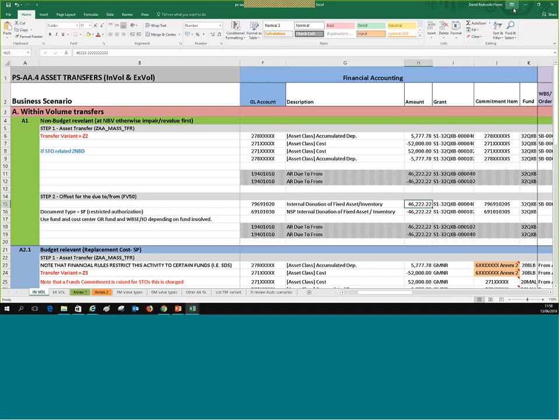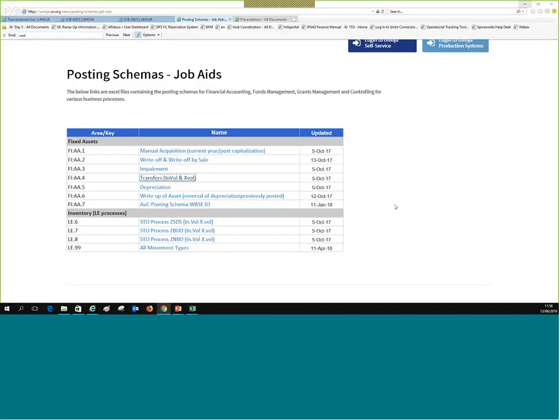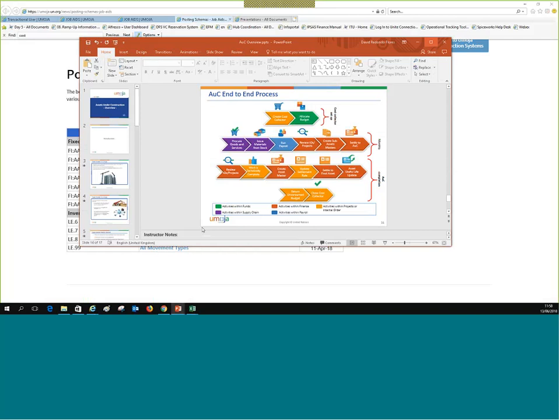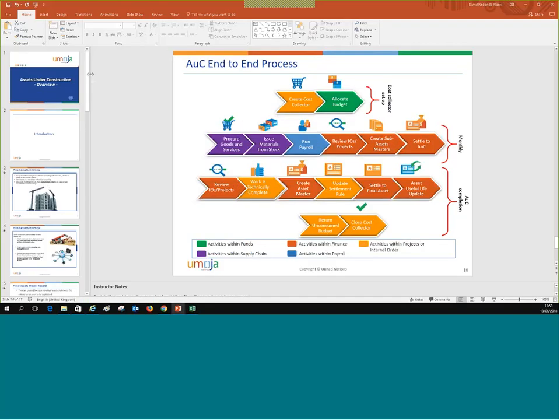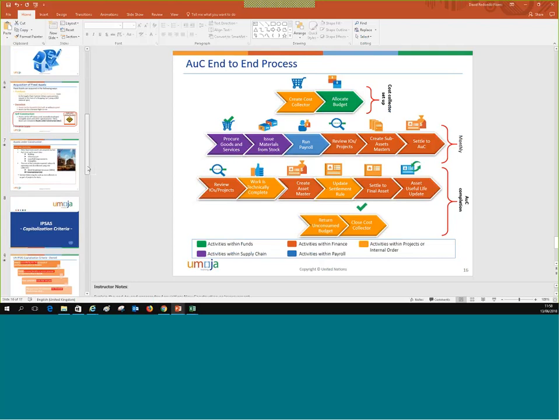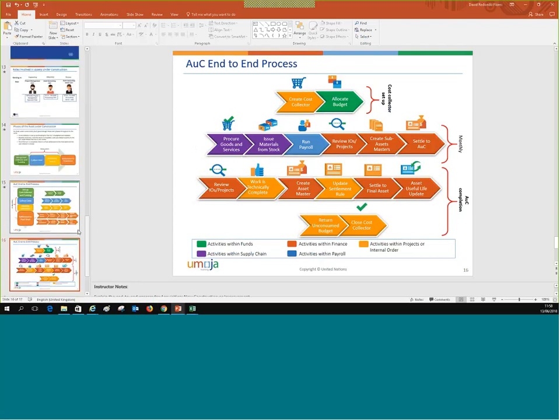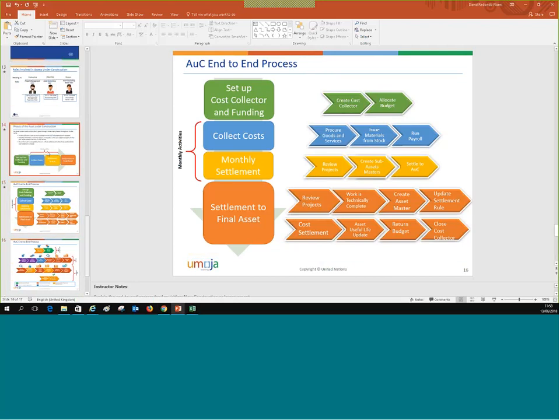Of course, if you want to learn more about it, you have the job aids and the training material, which for fixed assets is pretty good. I'm afraid I don't have time to cover much about assets under construction. I'm going to send you the presentation anyway. In this case, the most important part is the end-to-end process. I'll send you the material so you can take a look.